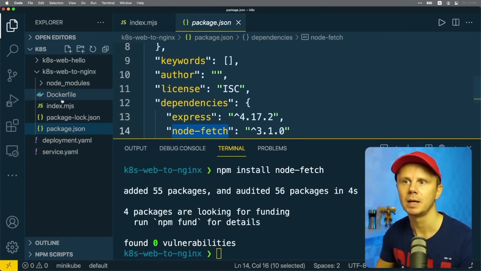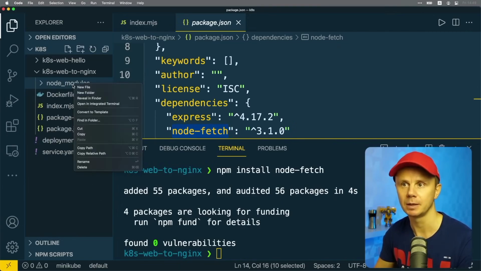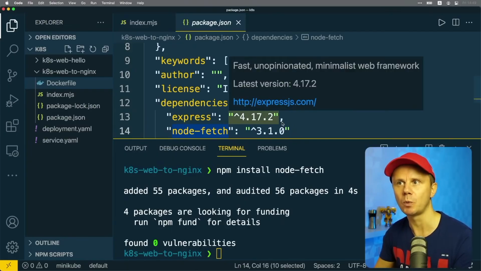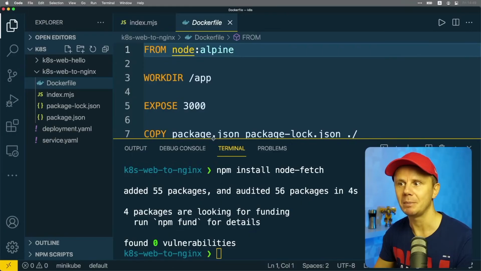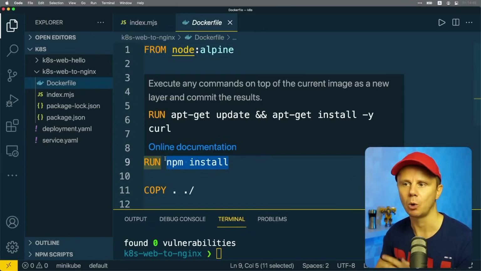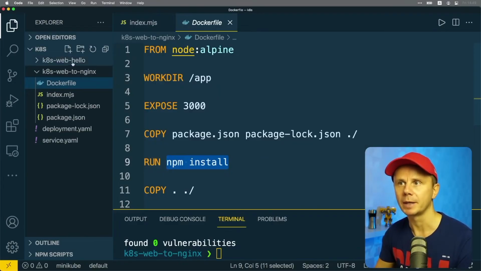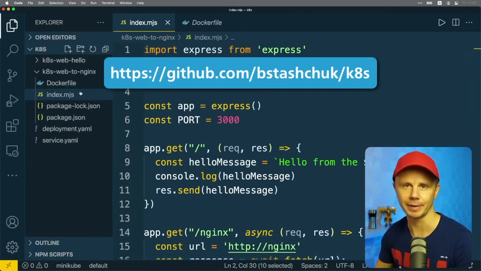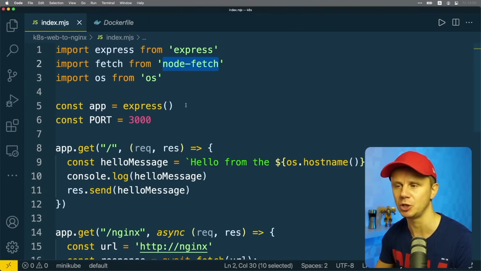Dependency was installed, and notice again that node_modules folder has appeared here, but we don't need it here. Let's simply remove it, because inside of the image which we will build right now, we have instruction to run npm install. Here it is. That's why all necessary dependencies will be installed inside of the Docker image. Alright, now we are good to go. By the way, this application is also included in the final project files, which you could clone from my GitHub repository. So k8s web2nginx, and here is index.mjs file.